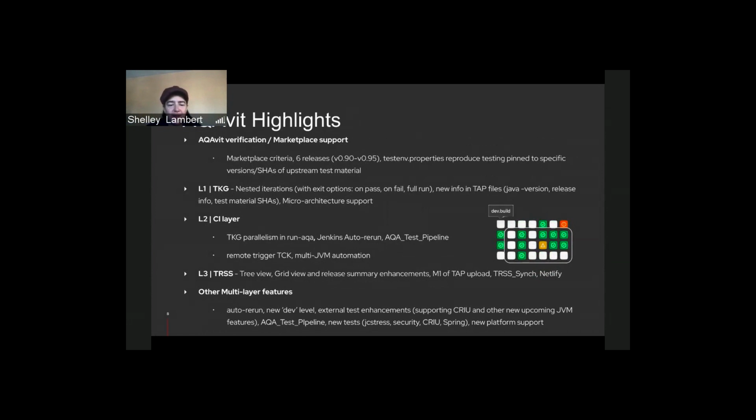Jenkins auto rerun. This is a major new feature that has come in at the end of the year. We haven't fully leveraged it yet, but this means that instead of people manually having to rerun Grinders, we'll be able to set a flag that says, okay, you failed. We're going to kick off things automatically and report on it. And that support has gone into both the CI layer and the TRSS layer.